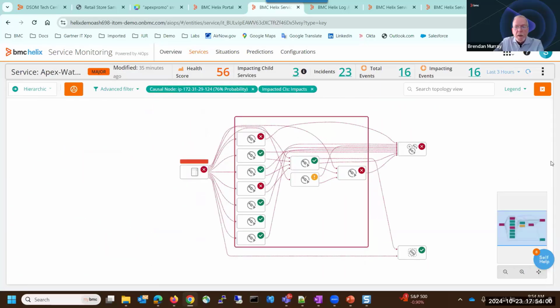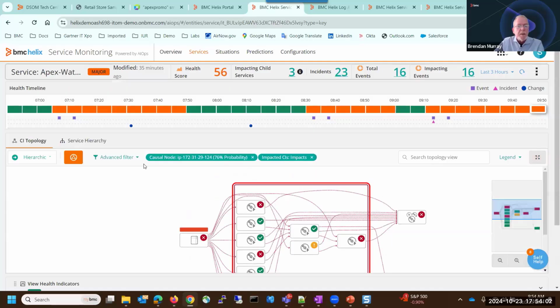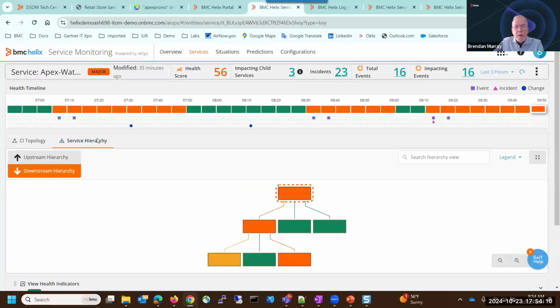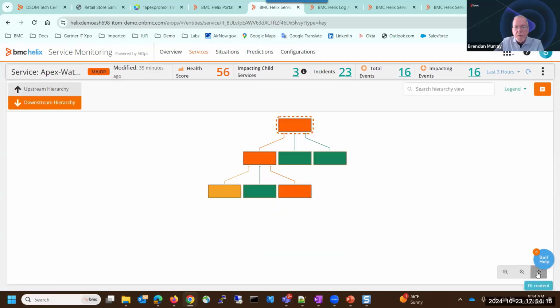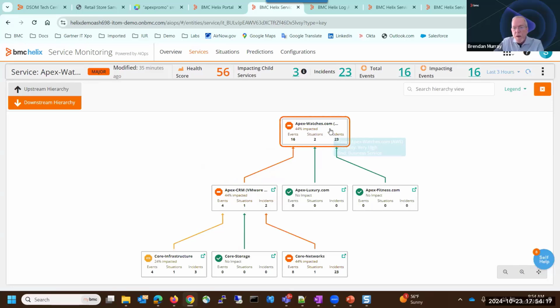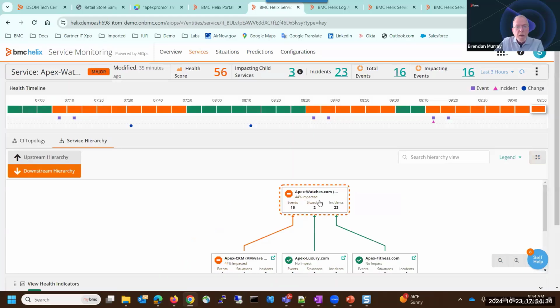I can also go and look at the service hierarchy because, as we saw off the top, Apex Watches depends on a lot of other services within Apex Fashion. And so I can have a look at the service hierarchy to get a sense of those dependencies. So apexwatches.com is the service we're focused on, but we can see there are some issues with Apex Watches, but we've also got issues at the core infrastructure and core network layer. So this is just a good way to visualize what's going on with the service.